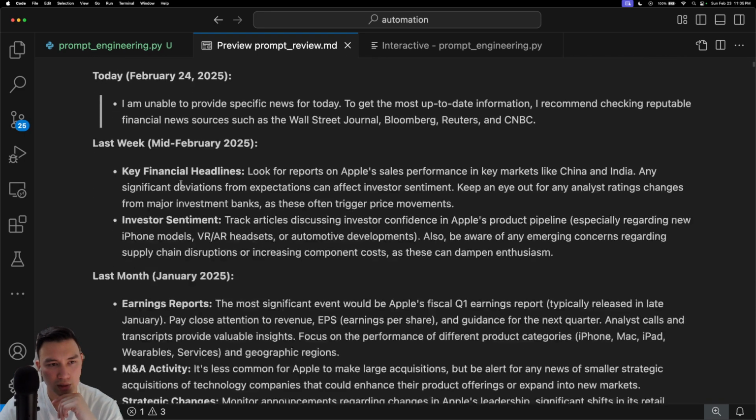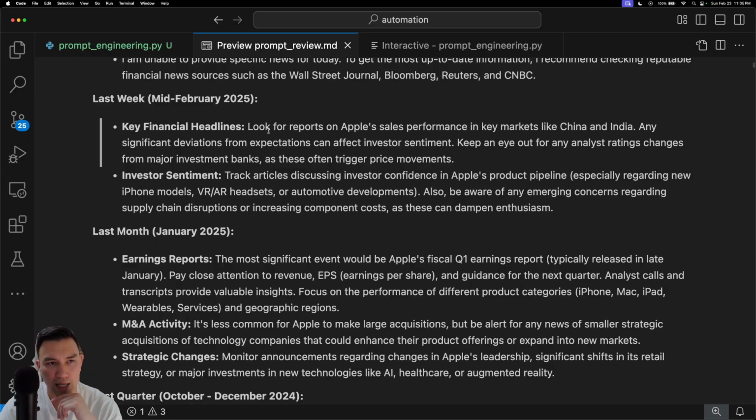But yeah, okay, the today section. Let's take a look at the last week, right? Look for reports on Apple's sales performance in key markets like China and India. Keep an eye out.